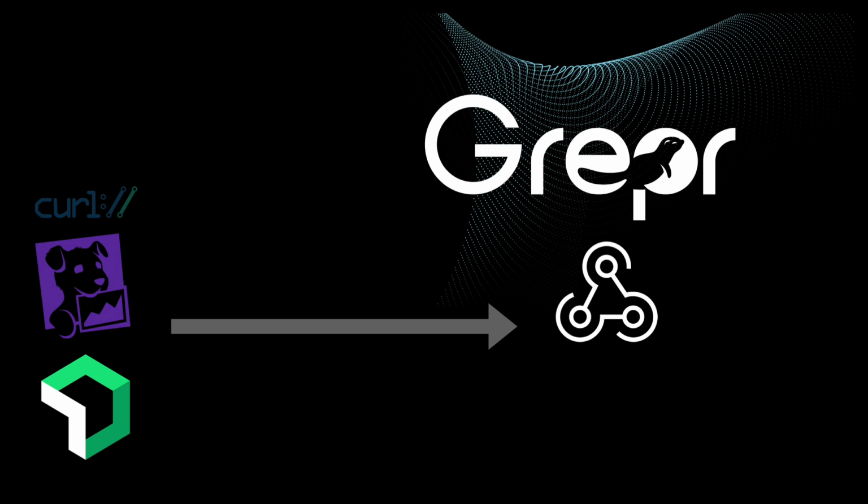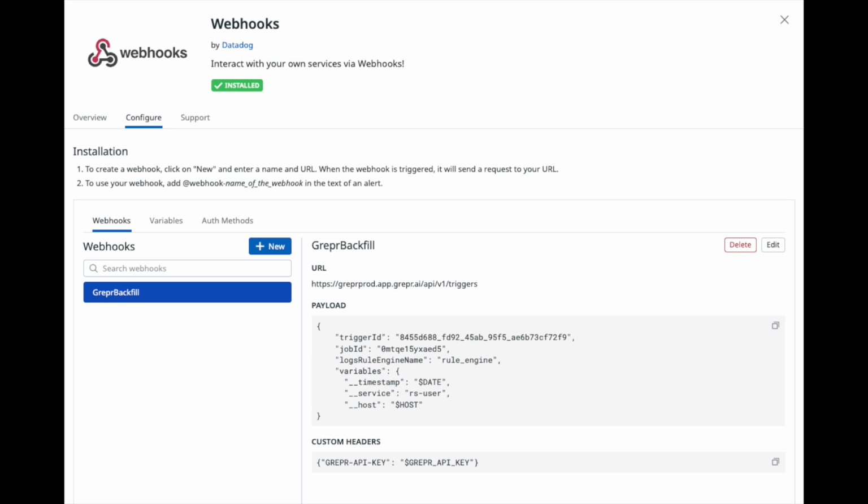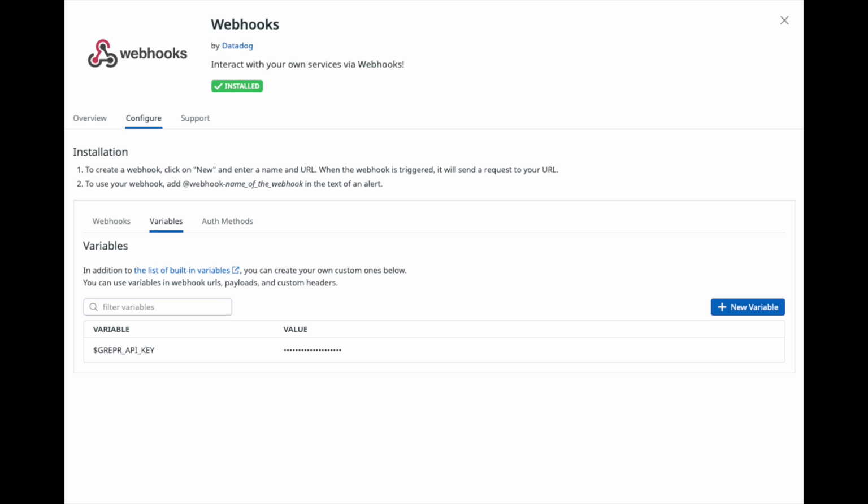To set up the integration in Datadog, follow these steps. On the Datadog integration dashboard, search for webhook. Click the New button, give it a name like Grepr Backfill. Fill in the details from the curl command you copied earlier. The Grepr API key is set as a custom header. It's a good idea to define the key as a custom variable.